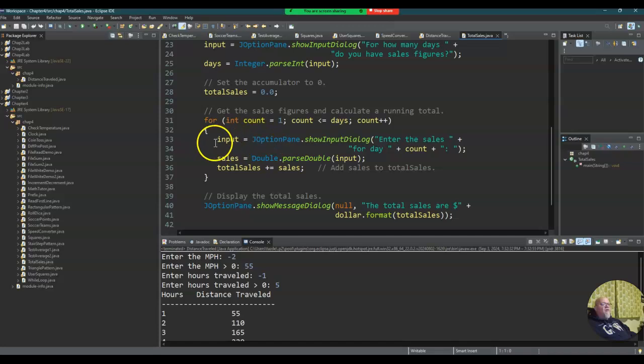Once we go into this, we're going to ask the user to enter the sales for day 1. First time through, it's going to be 1. Then day 2, then day 3, all the way up to the number of days. Now remember, this is a string, so we need to convert it to a double. So we use Double.parseDouble, which converts the input to a double. We put that into sales. Then I say total sales plus equals sales. That adds sales to total sales.